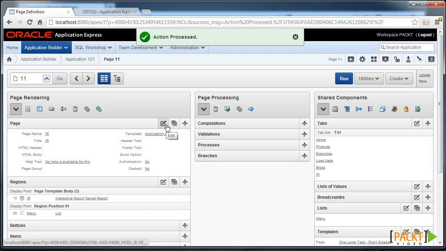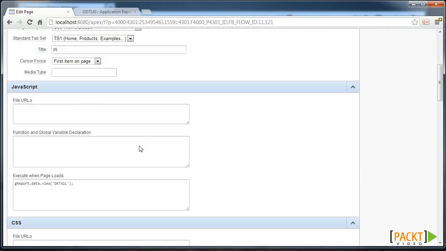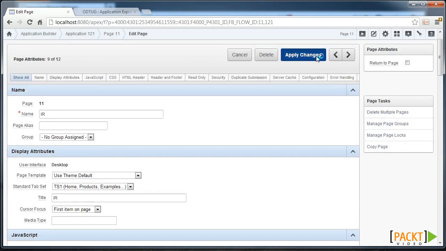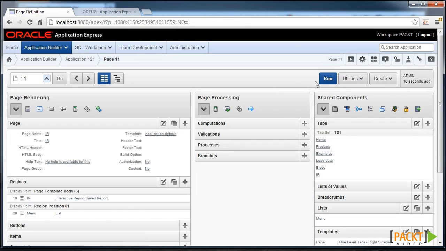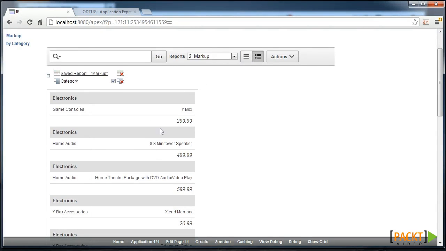And finally, we'll configure the interactive report to show this by default. So with the execute when page loads, set this greport.data.view to be detail. So now when we run this report, this page, the report sets to view detail by default, and we see the detail view as something a little bit more creative than the standard tabular form.